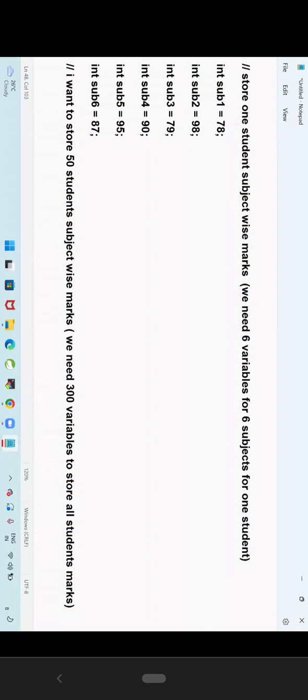Is it easy? Is it recommended to create that many variables in the program? It is not at all recommended. For one student, we are taking 6 variables. If we take 50 students, 50 into 6, I need to create 300 variables only to store the data. Is this a recommended solution to store the data? This is not the recommended solution to store the data.